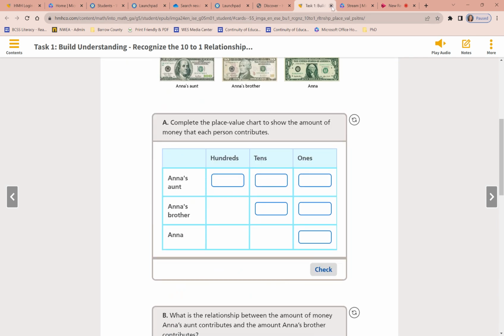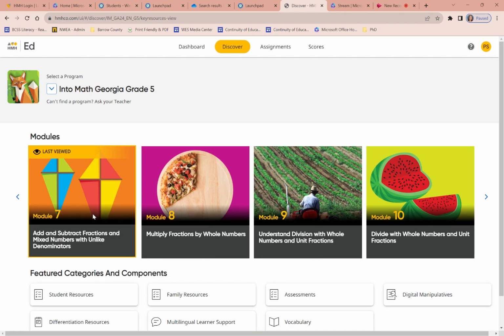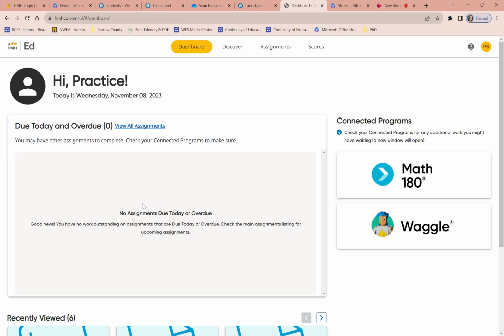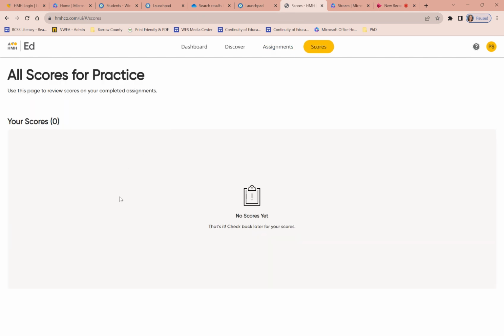In addition to these resources, again, your child's teacher may have assigned your child some specific work, which they should be able to see here on this dashboard page, but they may also see it here on the assignments page. I don't have any assignments right here. And then over here on scores, if your child has been completing assignments and completing different module assessments, you should be able to see their scores up here on that scores tab.